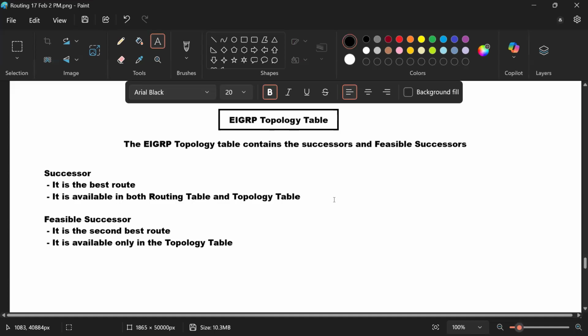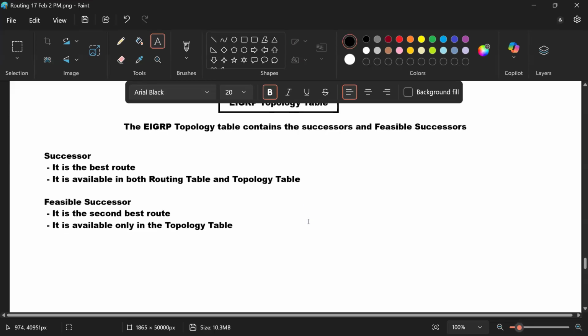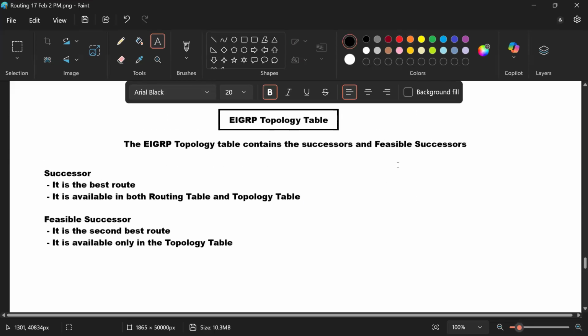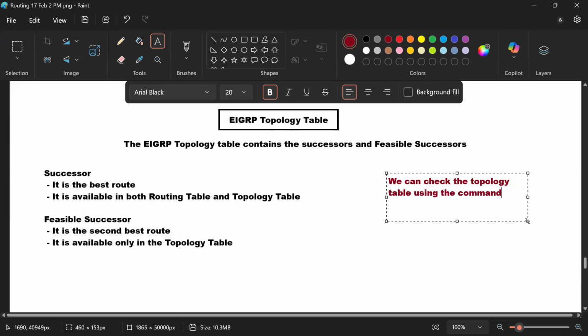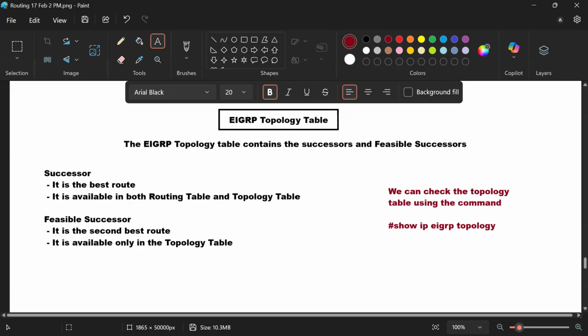This is clear. How do you check the topology table? We can check the topology table using the command show ip eigrp topology.